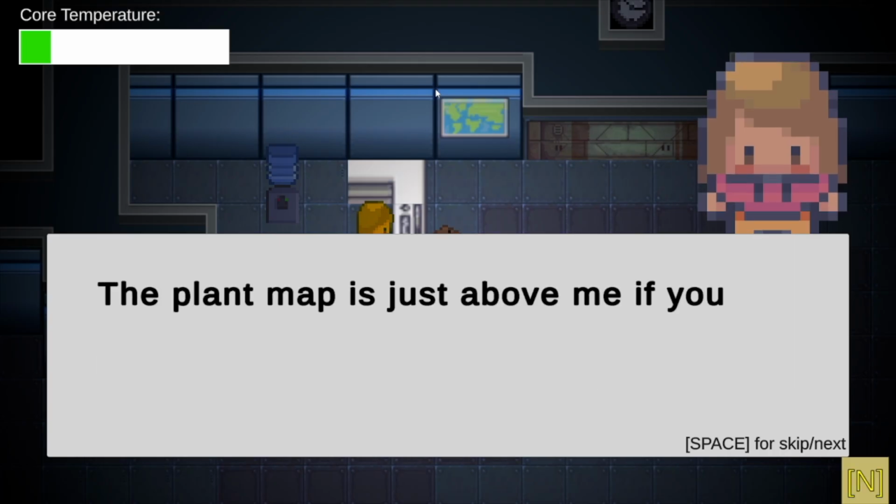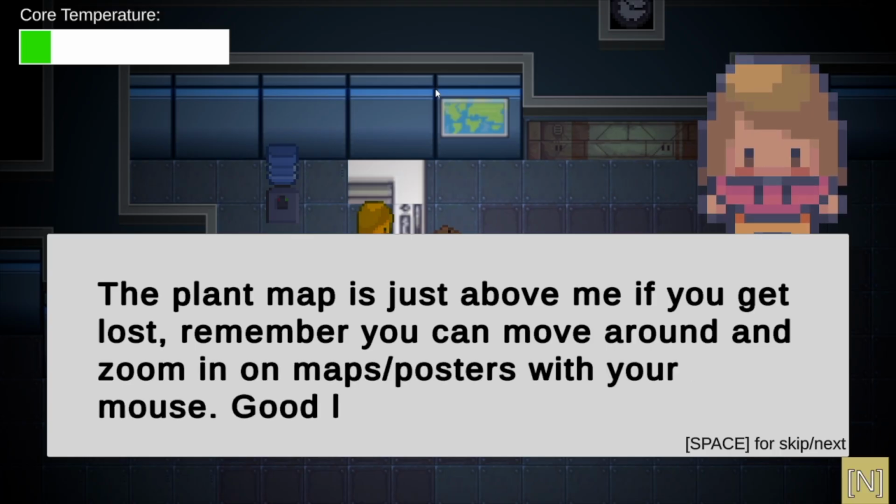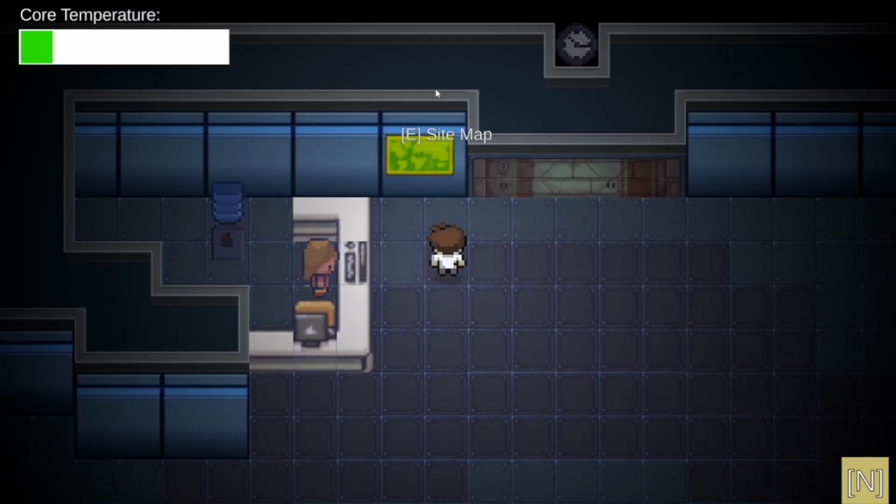Oh, my life, I've got so much to do. The plot map is just above me if you get lost. Remember, you can move around and zoom in on maps posters with your mouse. Good luck. Yeah, I think I'm going to need it.